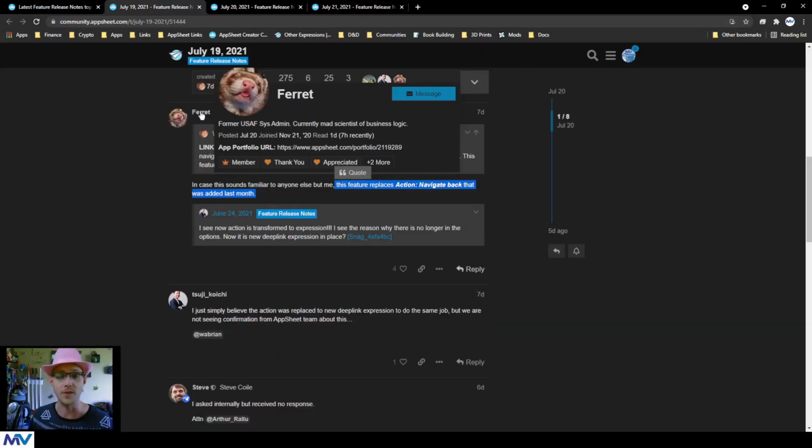So think about that. If I was on the order and I navigated to the child and I'm doing stuff, whatever, when I'm done there, now I can programmatically just say, go back to where you came from. Helpful. Thanks to Ferret for pointing out that this new formula replaces an action that they had actually released about a month ago. Instead of that, they made it a formula for us to use.